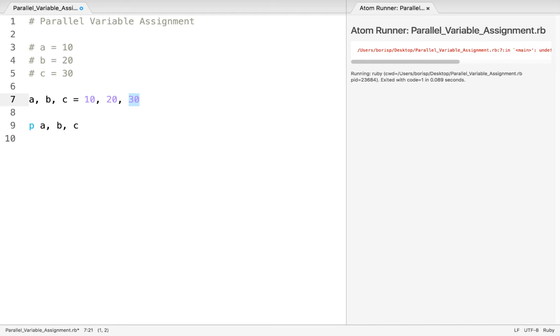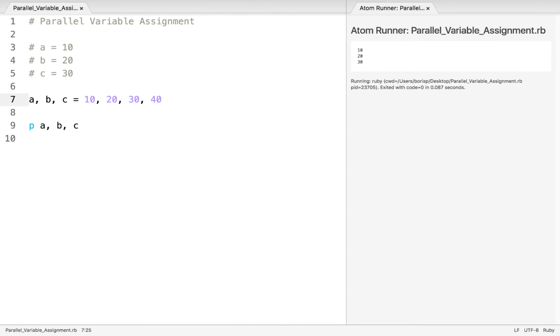Now, of course, if there is a wrong number of either objects or variables on either side, we might run into an error. So for example, if I do something like 40, we might run into an error. We don't in this case. In that case, it's simply going to be ignored.